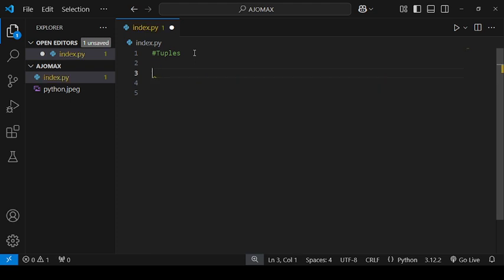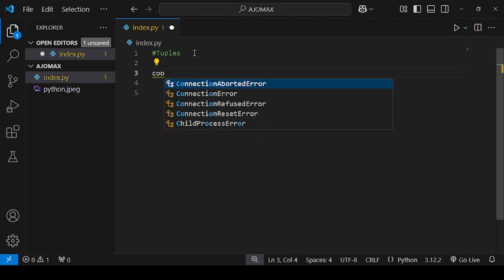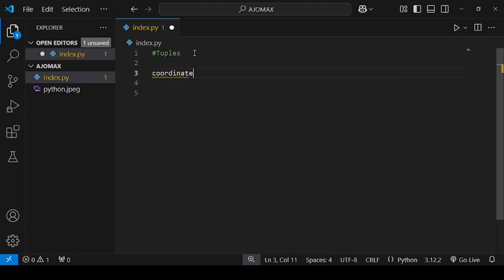Let me try to create some tuple here. So let me have something like coordinates. I want to store some coordinates here. We'll create space equal sign, then I will have parentheses here. So I can have a number like 4,6. Remember, coordinates are given in form of x and y. So I can have something like 4,8, and that is a tuple I'm trying to create.